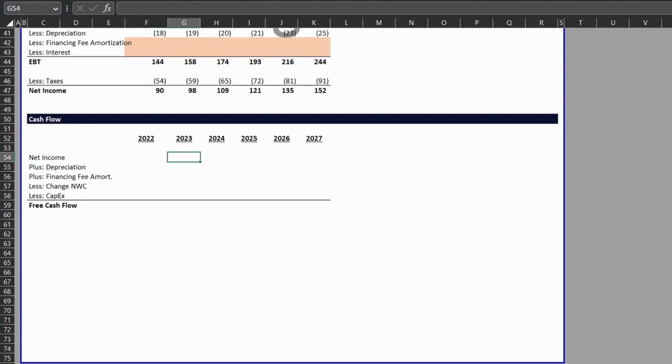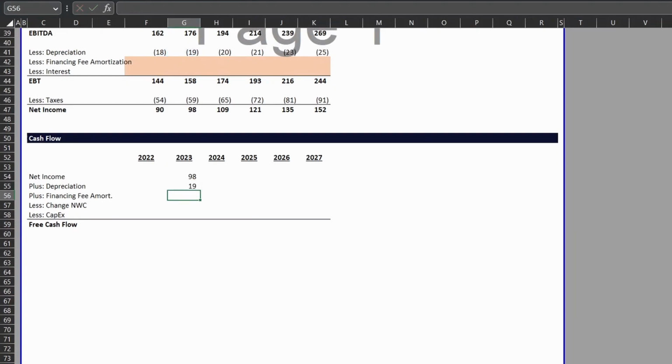Hop back up here, we can go ahead and link up our net income. We're starting in 23 because that is the first year of our ownership of the business. We don't care about cash flow before we owned the company. It does not matter. And we are only interested in how it influences our debt paydown after we actually own the business. Start in 23, we've got that net income. Move down to depreciation. Flip the sign because we're adding that back and link it up to our income statement. Same thing on the financing fee amortization. And we can just drag down that formula because we have it below our depreciation in the income statement.